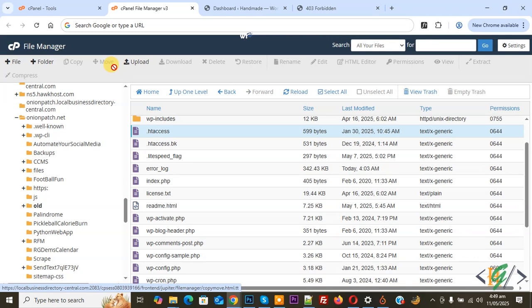Today we are going to disable XML-RPC in WordPress using the .htaccess file, and we are going to increase WordPress security and prevent certain types of attacks.